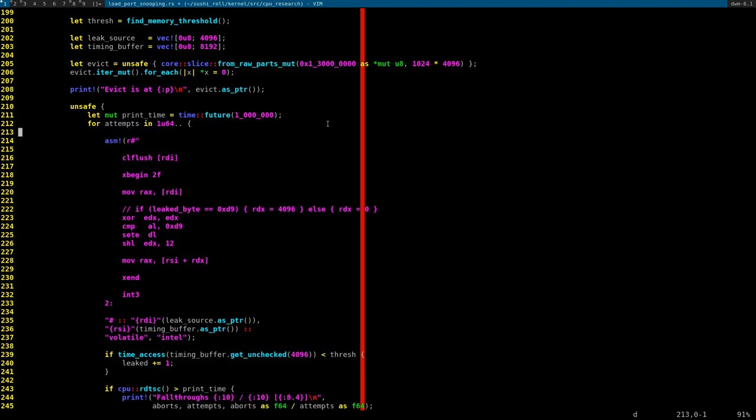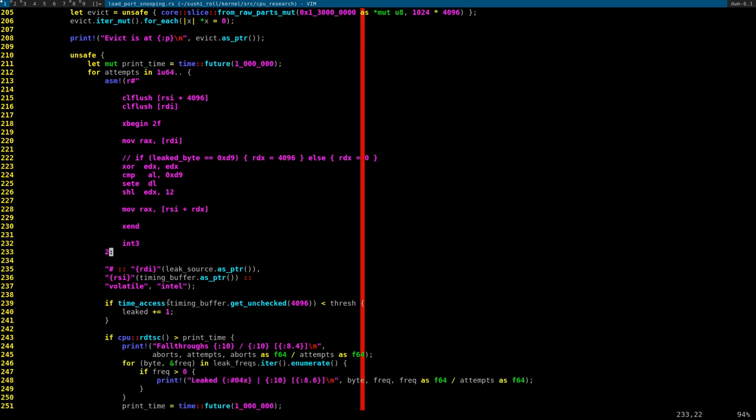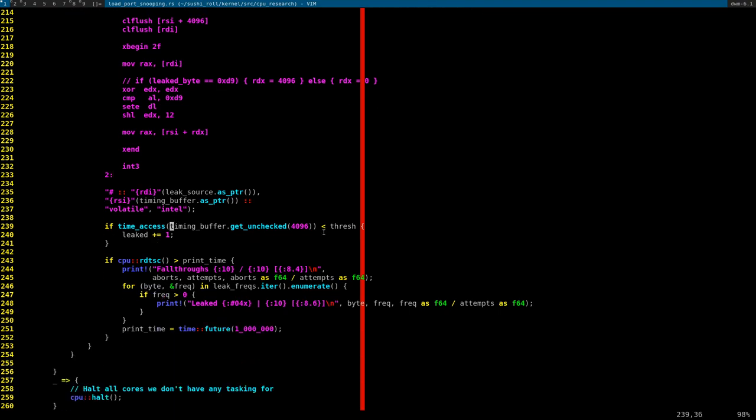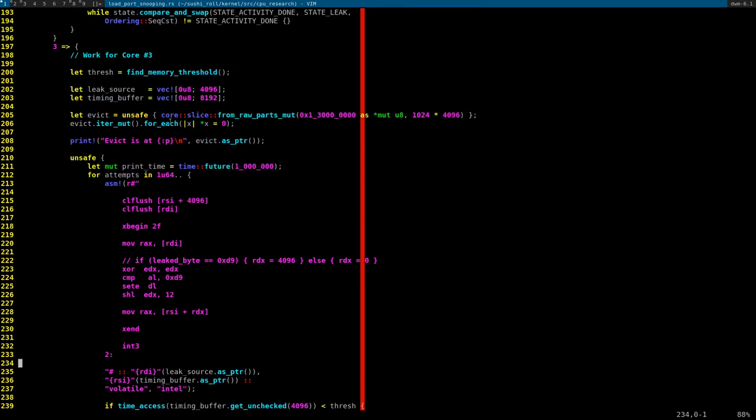In fact, I can even do it here. I'm going to do a CLFLUSH of RSI plus 4096. Very predictable. Got our XBEGIN. We're going to do our attack here. XOR EDX EDX. Compare AL with D9. If it's equal, then we're going to set DL. And then we're going to shift left EDX by 12. And we're going to dereference RSI plus RDX into RAX. Now XEND, we'll have an int 3 here. If we fall through, everything's marked volatile. We're going to time the access to the second part of this. And then we'll track leaked.